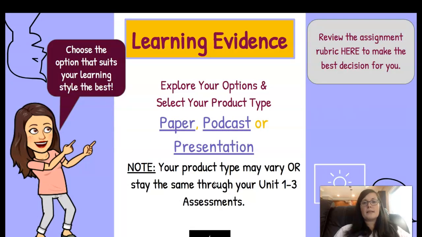This first unit assessment is going to be unique as you are going to be able to choose how you want to showcase your learning evidence. This time, as well as any of the other unit assessments, you will have the option to select one of these 3 options. Okay, so you may choose to select a paper. You may write a paper for this unit assessment. You may create a podcast, or you may create a visual presentation.